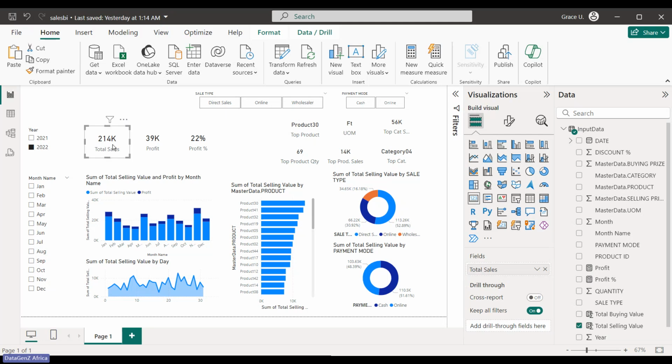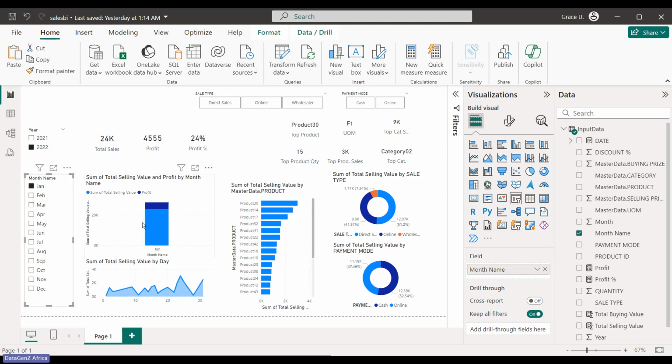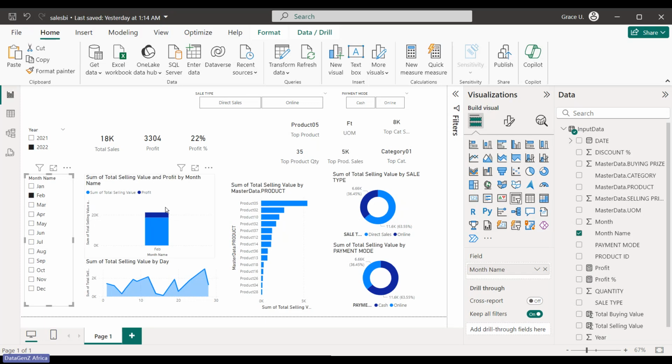So it's very key to know how to build your data set well. When I click on January, you see that only January is showing here. It doesn't have any use. I don't want this to happen. When I click on February, I just have one single graph. I don't want such a thing to happen.